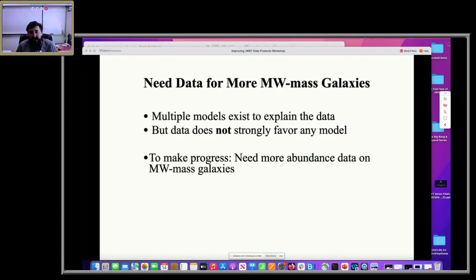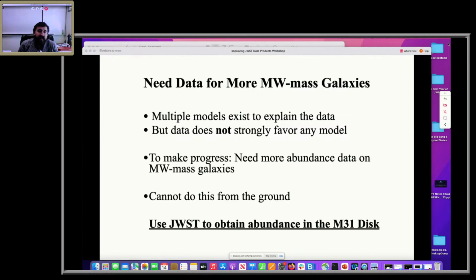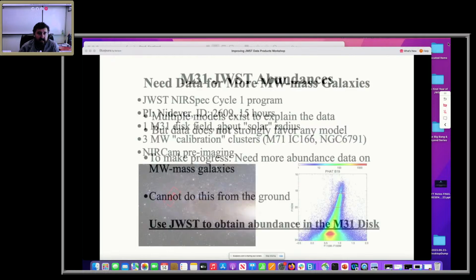So what do we need to make progress? Well, of course, we need more data. That's always the answer. But we actually need abundance data on other Milky Way mass galaxies. Now, this is essentially impossible from the ground with our current capabilities. You just can't get the signal to noise that you need, and the galaxies are very far away. But we can do this with JWST and NIRSpec now to look at stars in the M31 disk. So that's what my team and I did.